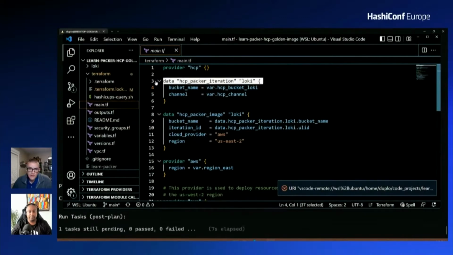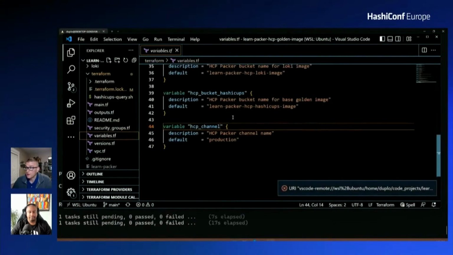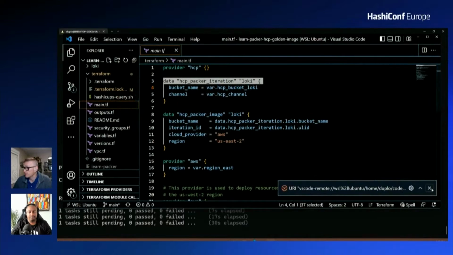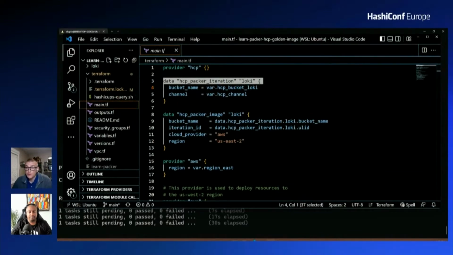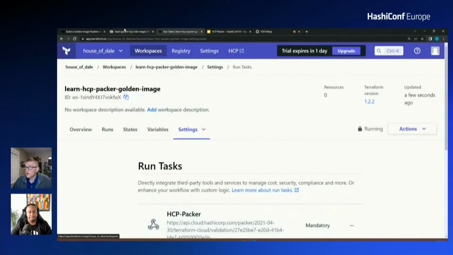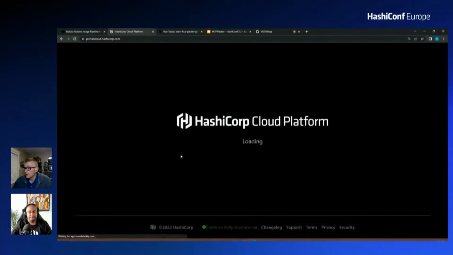Notice how here at line 3, HCP Packer iteration is providing a bucket name and channel as variables. Those variables are being defined here in our variables file. And that is the production name that we provided to those channels earlier within the HCP Packer registry. The registry will provide the iteration to the HCP Packer iteration data object that I assigned the production channel. The other data object, HCP Packer image, then references the iteration returned by the registry in that data object. The image object also provides the bucket name, a cloud provider value, and a region. And like we saw earlier, all of that data is available here within our HCP Packer registry.